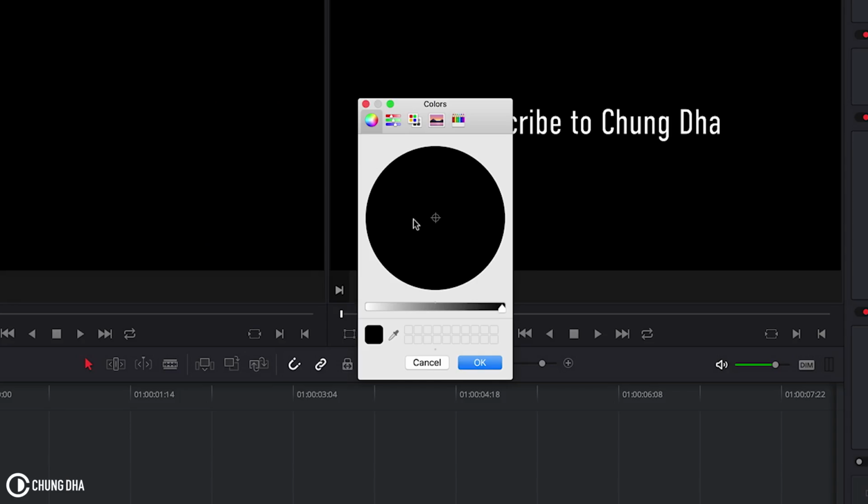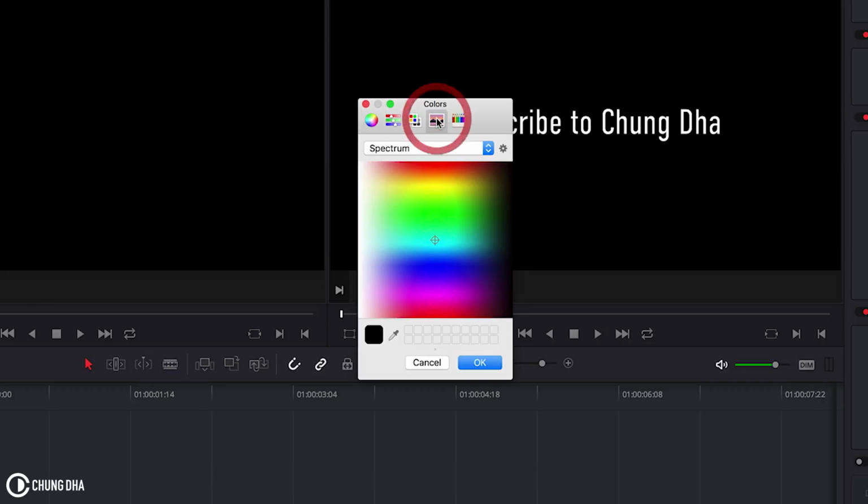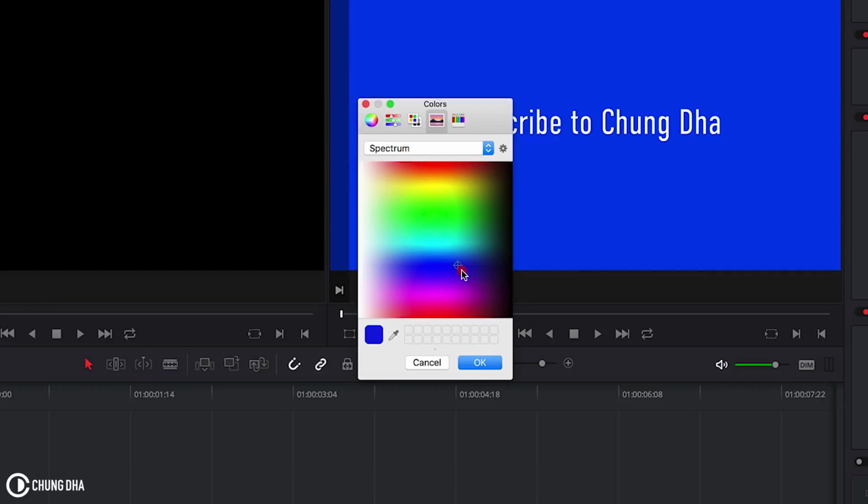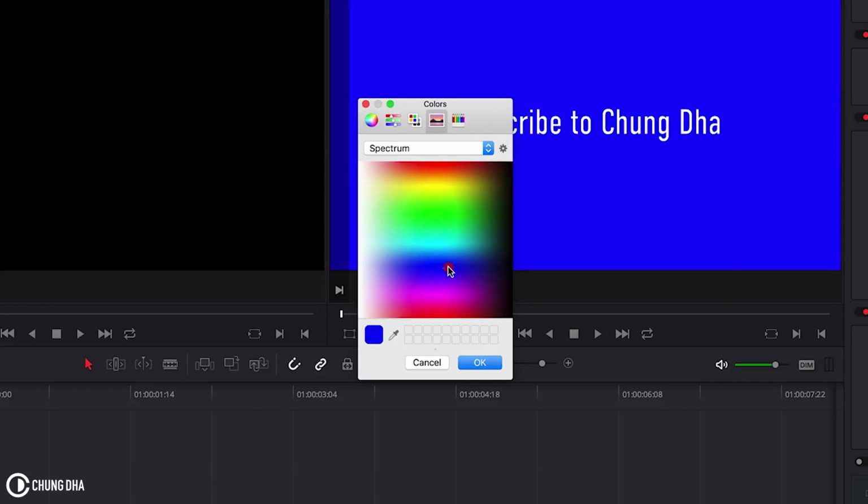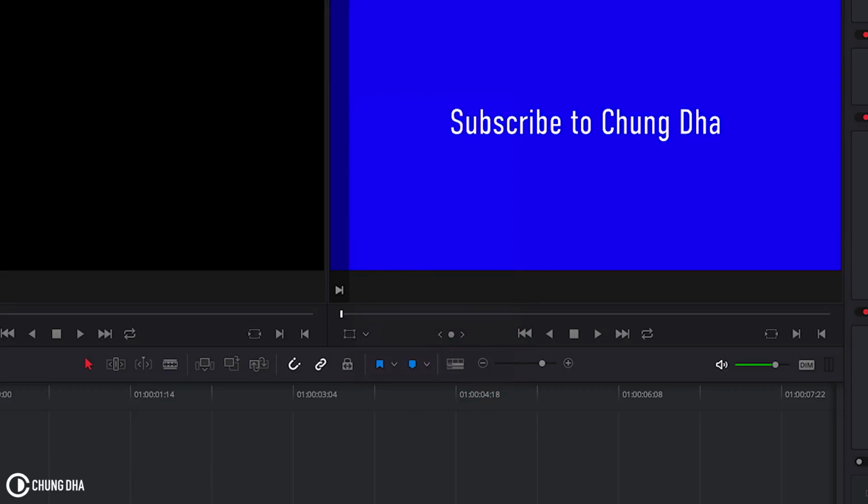Normally it'd be on this single color wheel. However, I personally don't really like to use this color wheel. I'd rather use this picture. Click this picture and we get this spectrum. It makes it much easier to find the color that you want, and then press OK.